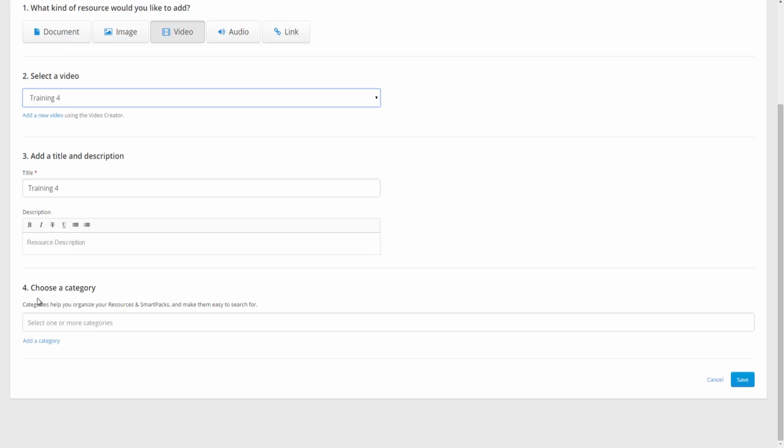Now the final step is to choose a category. Now you don't have to assign a resource to a category, but you can if you want. And you can even assign a resource to multiple categories. When you add your first resource, you're not going to have any existing categories. So you will need to click on the Add a Category link.